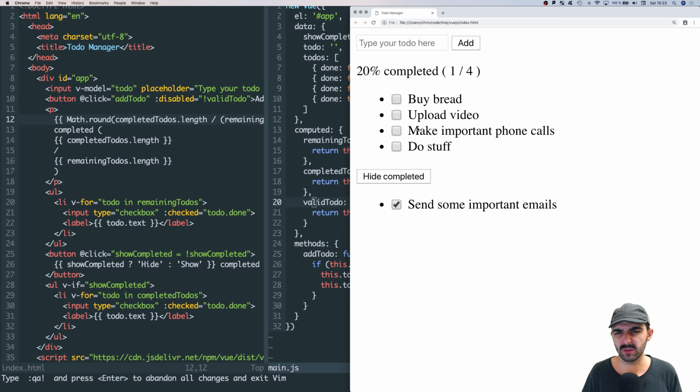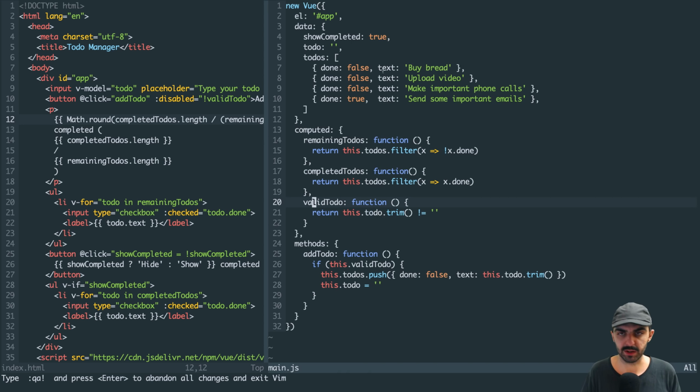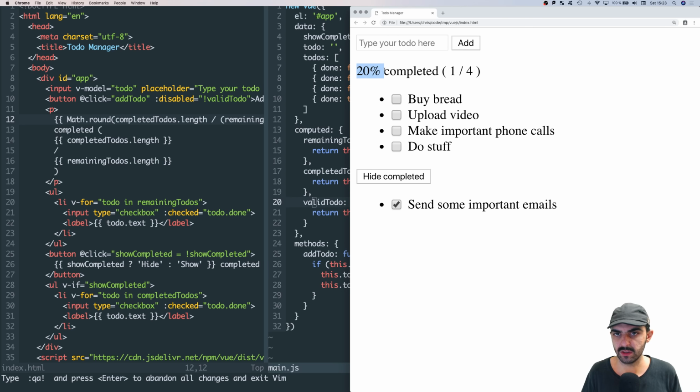Actually, wait, 1, 2, 3, 4, 5. It should say, oh, actually this was an incorrect calculation. Or, I mean, the percentage calculation is probably correct, because 1 out of 4 is 25%, but 1 out of 5 is 20%. So the percentage calculation is correct, but this is not. This should say 1 out of 5. Now we're displaying essentially the completed items and the uncompleted items. So let's fix that. That's one thing we need to fix.